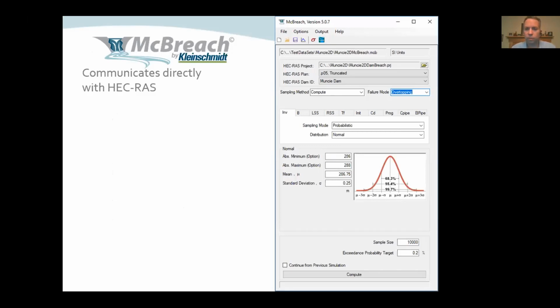Here you see the interface for McBreach version 5.0.7. What McBreach does is it communicates directly with HEC-RAS. So if you have a HEC-RAS dam breach model already set up, all you've got to do is go get McBreach and you're ready to do probabilistic dam breach modeling.